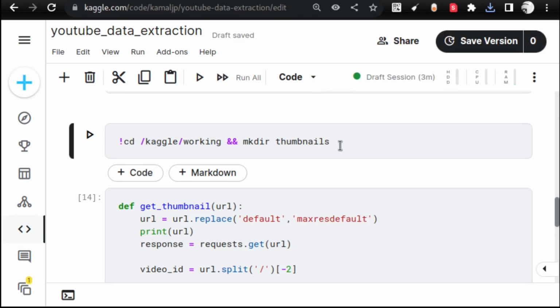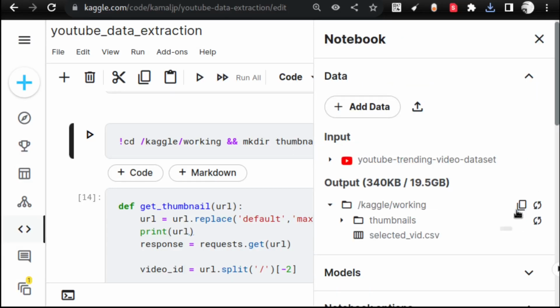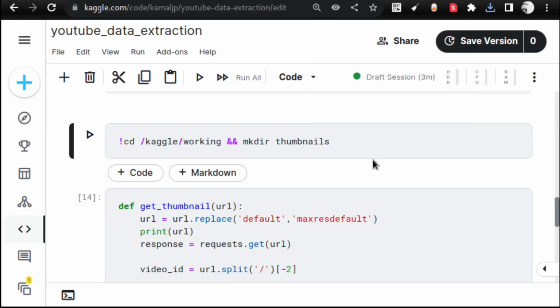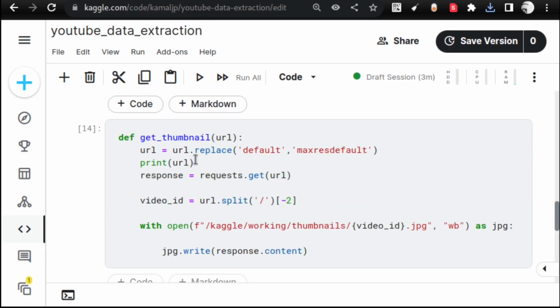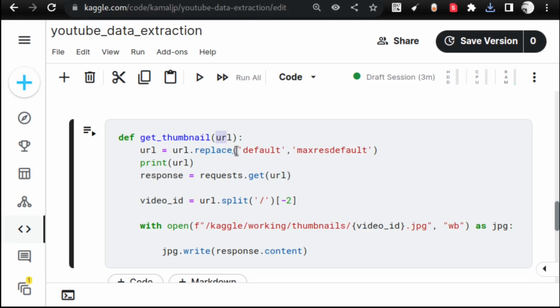The Kaggle environment is actually a Linux environment which is running on Docker. So you have to use Linux commands. To use Linux commands, we have to use the exclamation mark like this inside the cell. Once you do that, you will see there is an additional folder here. Continuing further, this particular function takes the URL. It first of all replaces the default to maxresdefault.